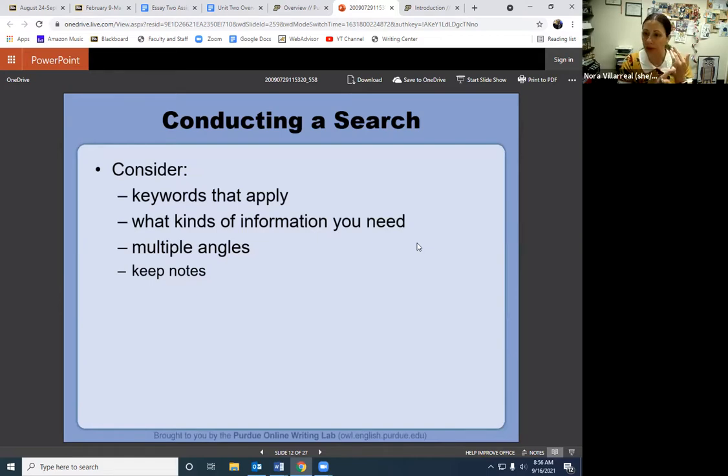So you want to consider keywords that apply to your topic. So for this essay assignment for the text wrestling analysis, that might include the author that you're writing about. It might include the title of the text that you're going to discuss. And it also might include the topics within that text that you're going to discuss. So you'll consider your keywords. You'll think about what kind of information you're going to need for essay 2 in this case. You'll consider the different angles that you might approach the topic from. And I strongly urge you to keep notes on this part of your process in case you need to come back and revisit anything.